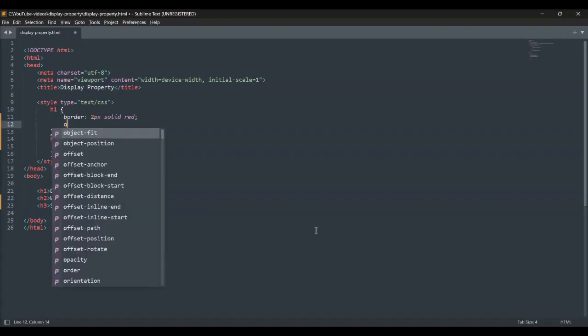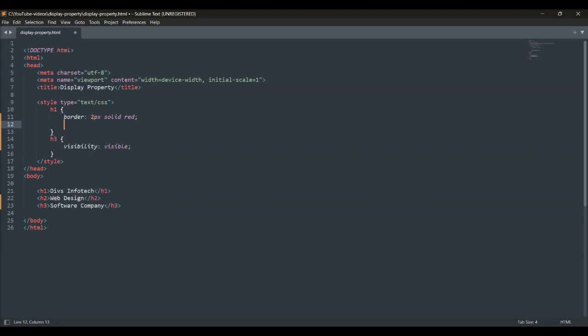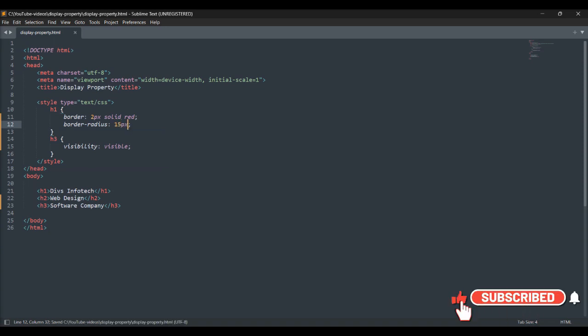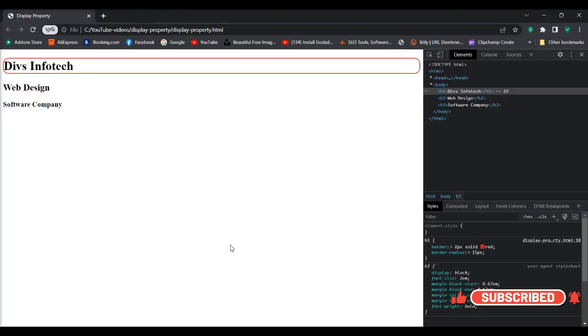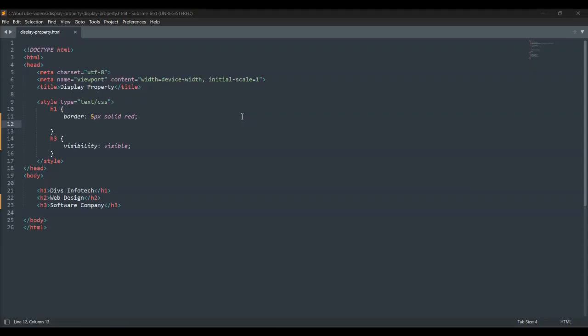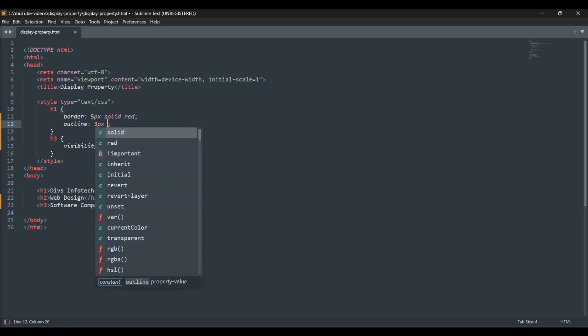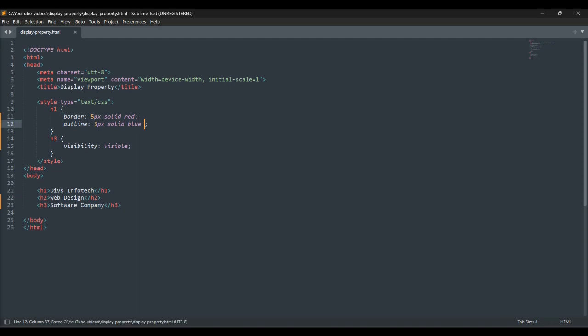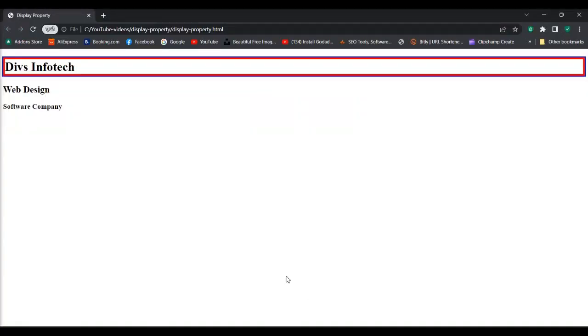Next property is border radius. Border radius makes the corners of the border round. See, 15 pixels of border radius is applied on that element. Next property is outline. An outline looks the same as a border, but it is applied outside of the border. You can clearly see the difference between border and outline. Here red is the border and blue is the outline.